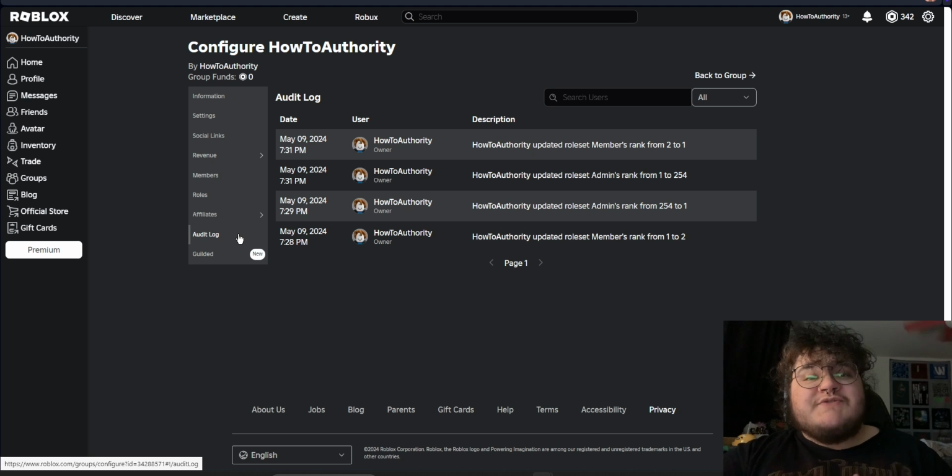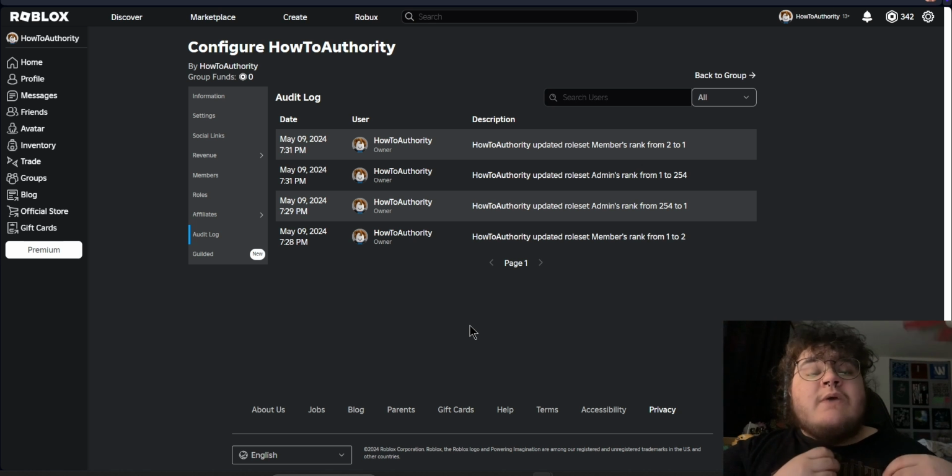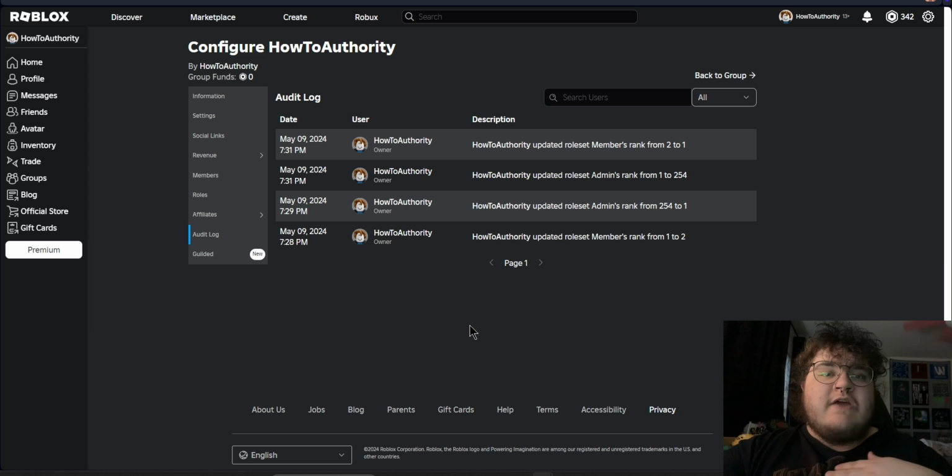Now we can go back to settings and see that the audit log section basically just notates any of the changes that we've made to the group. If you have someone with admin permissions, it will also show their changes as well. So this is really helpful when someone makes a group change that you're not on board with and you want to see who did it.